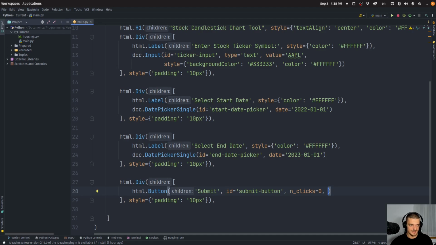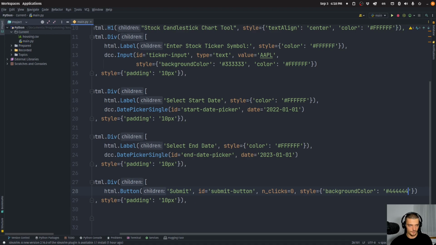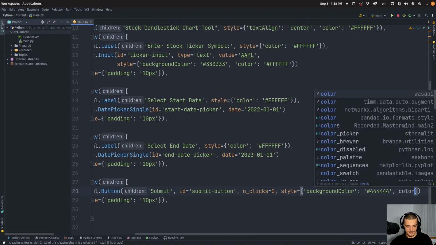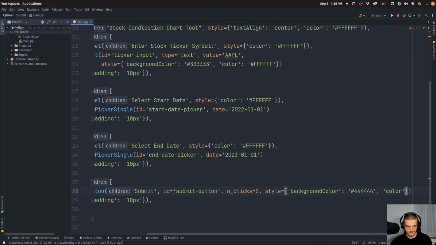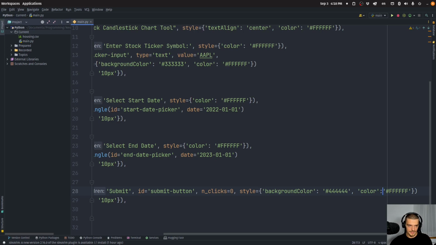And then we're going to say that the style of this button is going to have, again, a background color of, now let's give it a gray that's a little bit lighter. So hashtag 444444. And the color is still going to be white. And that is basically it.